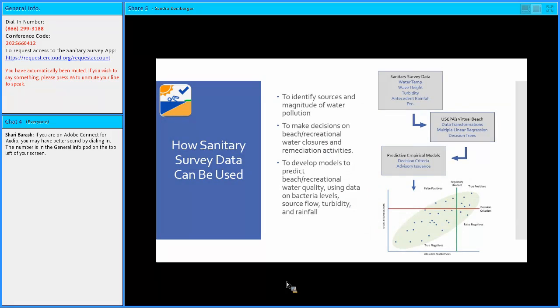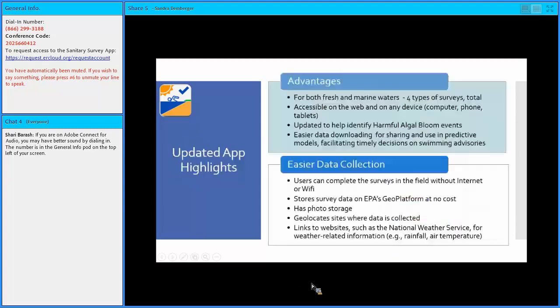So sanitary survey data can be used, like I said a minute ago, to identify sources and the size and scale of the water quality problem, to make decisions about what to do with this water. If it's a recreational water, you can help make decisions on any advisories you want to issue, such as beach closures, and then what remediation action should be done to address the problem. And then the data can also be used to develop models that predict water quality. And so the figure on the right shows how sanitary survey data can be used in a model builder application, such as Virtual Beach, to develop a predictive model for a beach or other water body. Next slide, please.